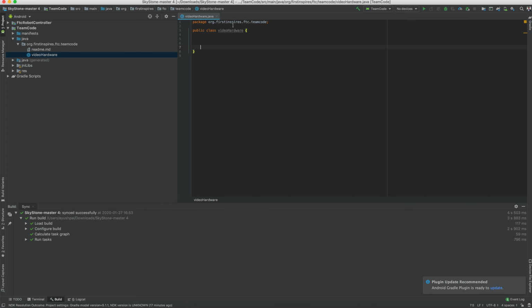And the first thing you'll need to do is create an instance of the hardware class, and we'll just call it private static MG Hardware, and we'll just call it robot and set it to null.